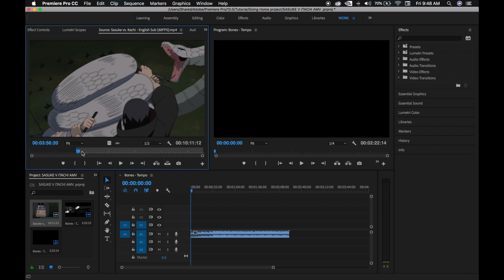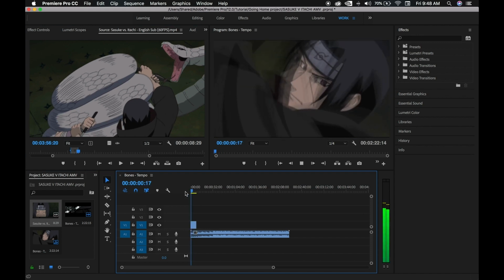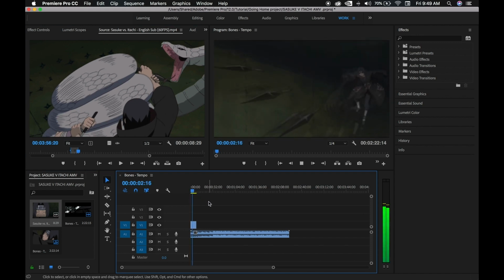Okay, and when you want to cut, you just hit O on your keyboard like that, and you'll get these two blue bars. What you're going to do then is, here where it says drag video only, click, hold, and drag it onto your timeline, and you can see it appears on your timeline.